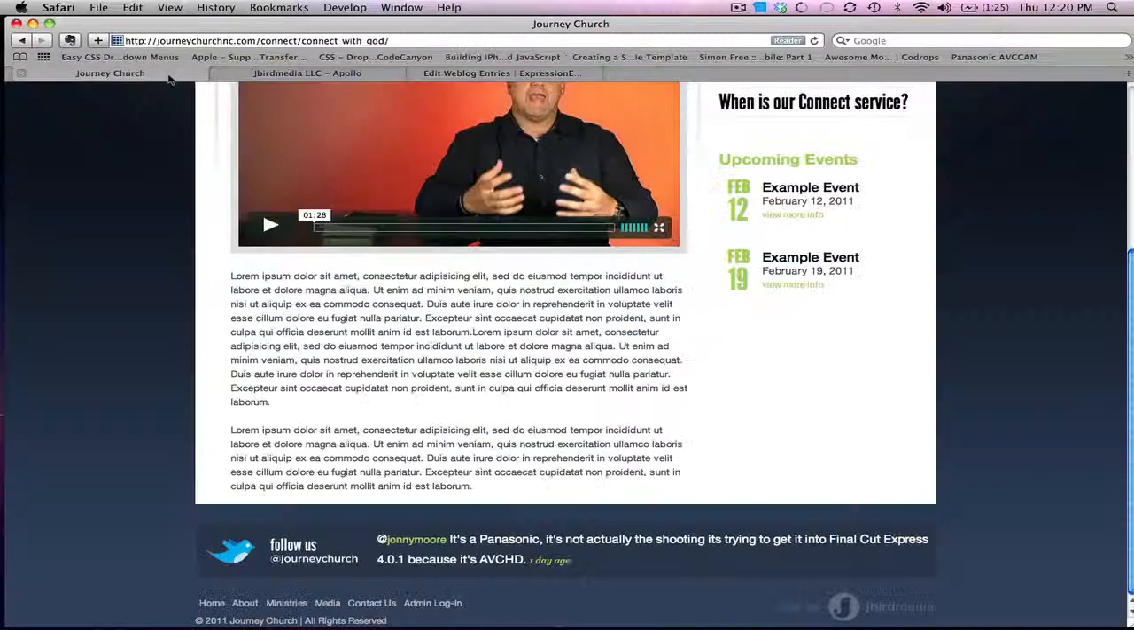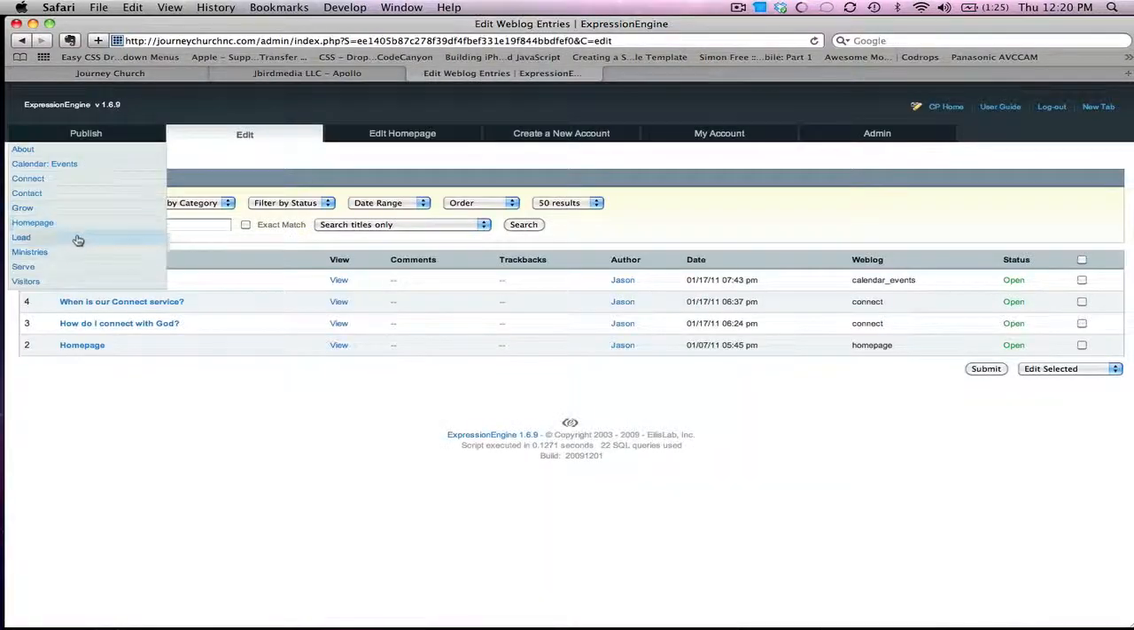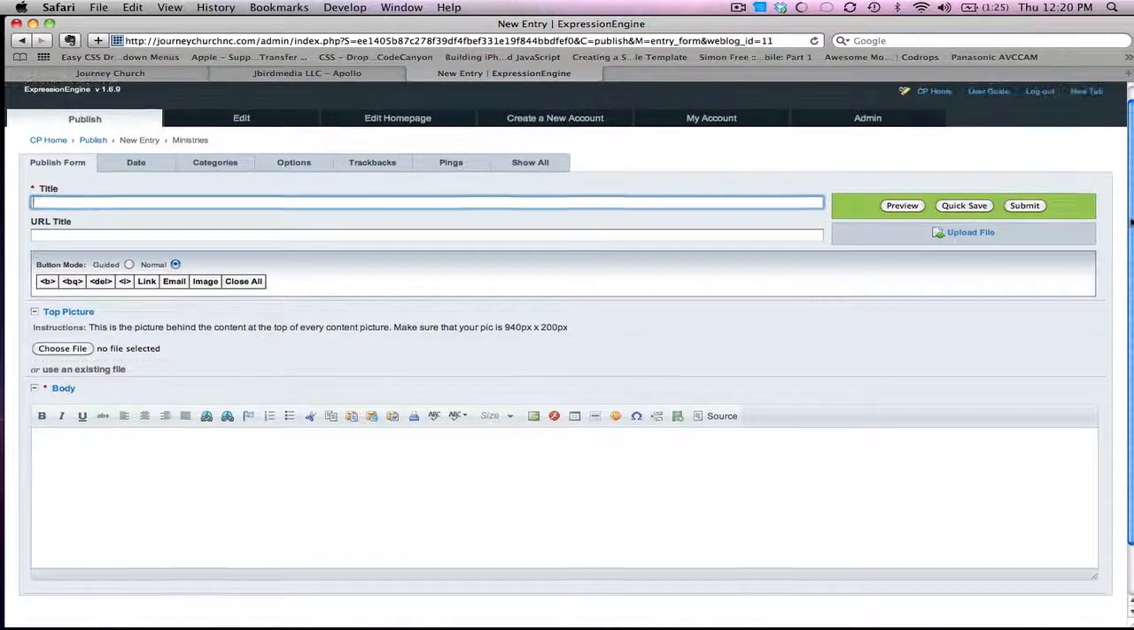And the best way to really think about it is, where do I want the button to show up? If I put my mouse over ministries, I want students to be there. I don't want to put about students. I want to have ministry students. So that's kind of the best way to figure that out. So I'm going to go to publish, ministries. It's going to pull up this form. It's a different looking form, but it's the same kind of concept.